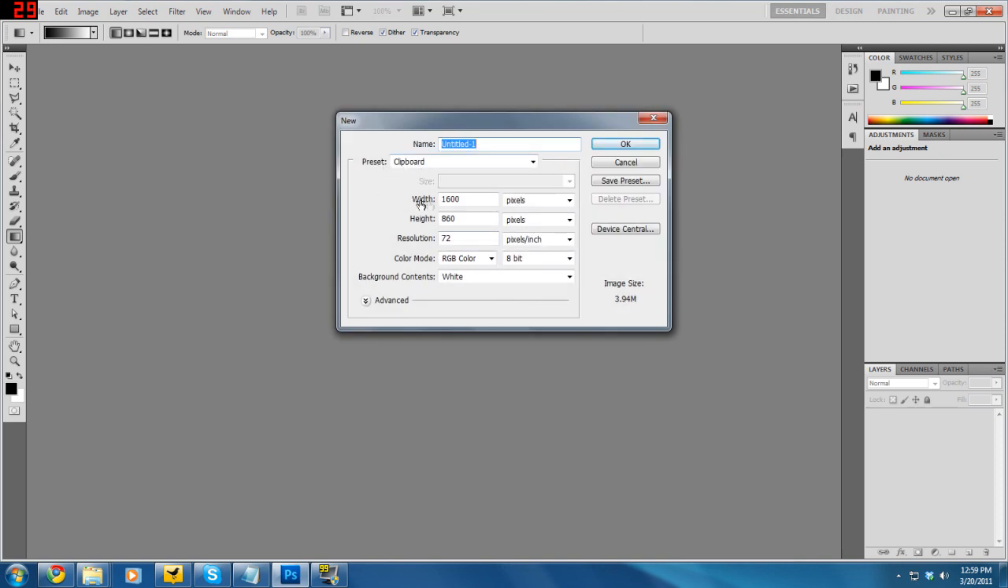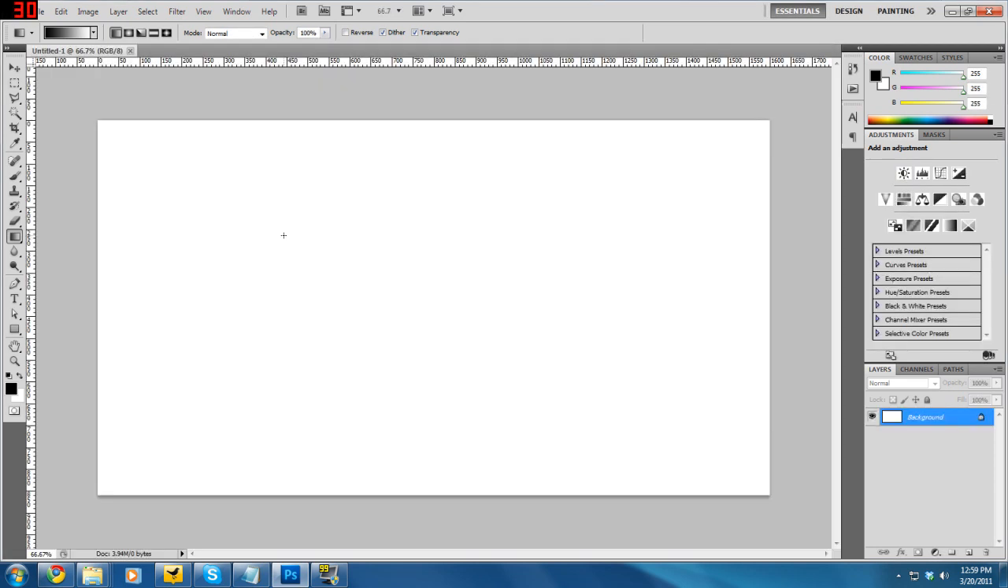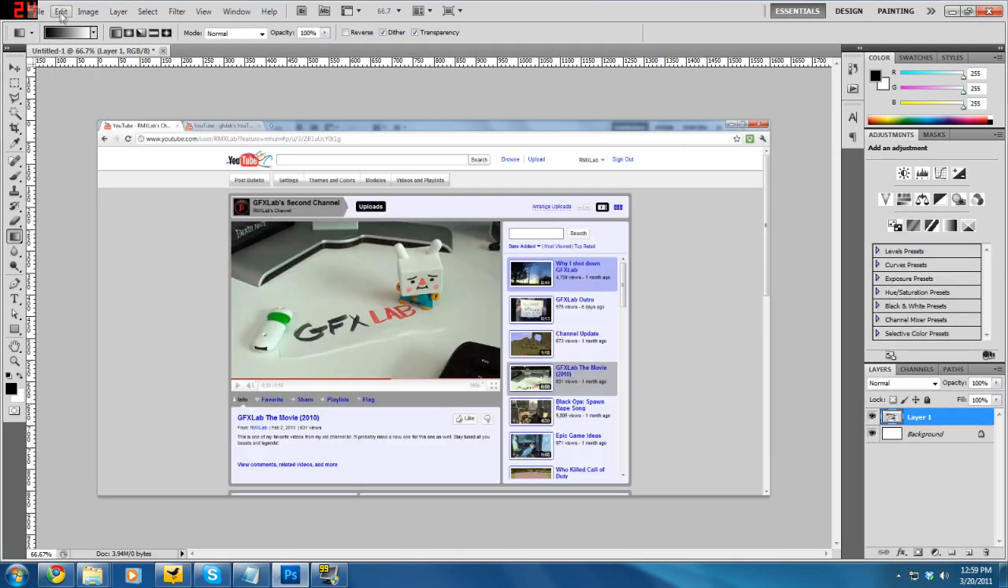All right, guys, now that we're in Photoshop, go to File, New, and make sure your preset is on Clipboard with the width of whatever your screen size is. Mine is 1600 by 860, 72 resolution, RGB color mode, and your background color can be white. Hit OK, and then hit Control V, or you can go Edit, Paste, same thing. That way you have your screenshot in here, and I'm going to get both screenshots in here, and we'll come back.